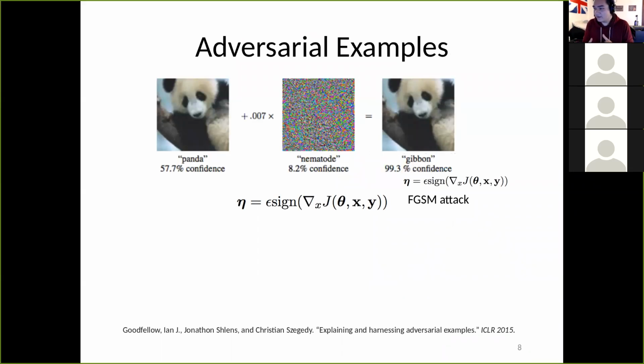So one of the cool things that people have done is they've developed systems where we can use just a little bit of adversarial noise. So we add a little bit of noise to an image. For example, we have here this picture of a panda.